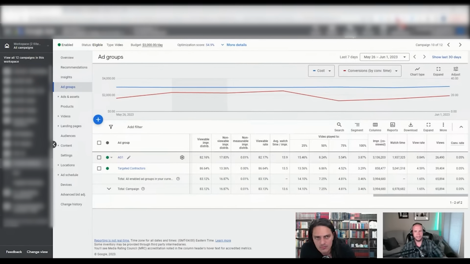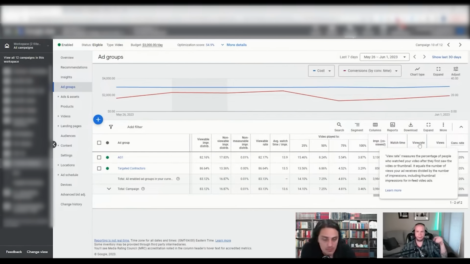Those are perfect. So view rate measures the percent of people who watched your video after they saw the video or thumbnail. It equals the number of views your ads received divided by the number of impressions, not in-stream impressions, but all impressions, including thumbnail impressions for in-feed, which just means homepage. So view rate is for display, watch rate is for in-stream. Exactly.